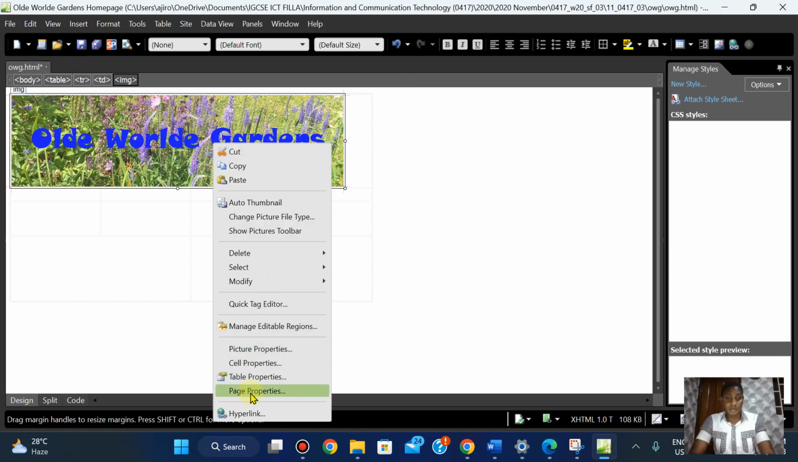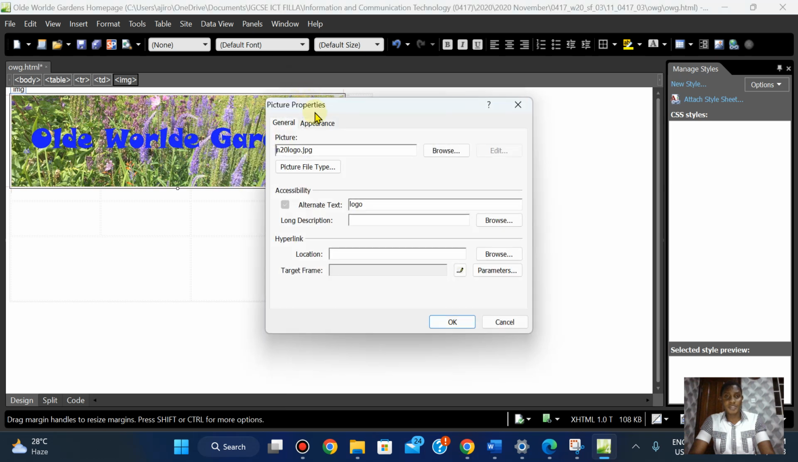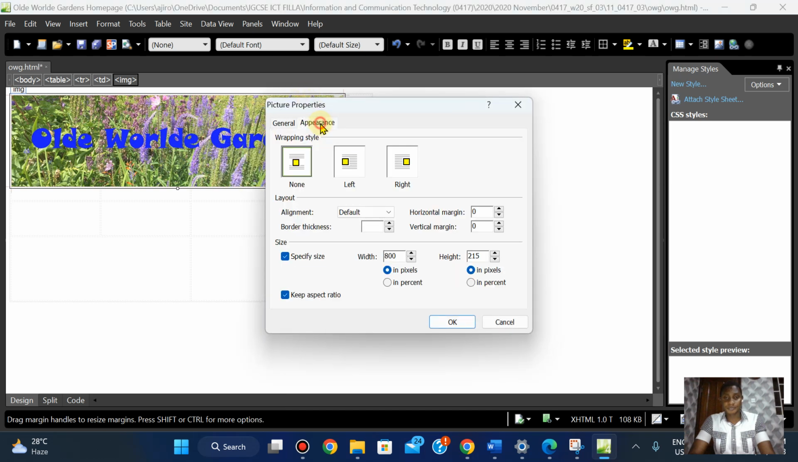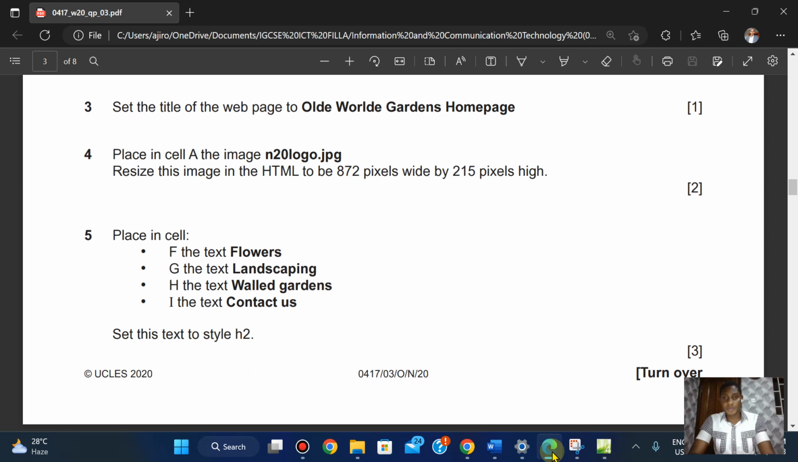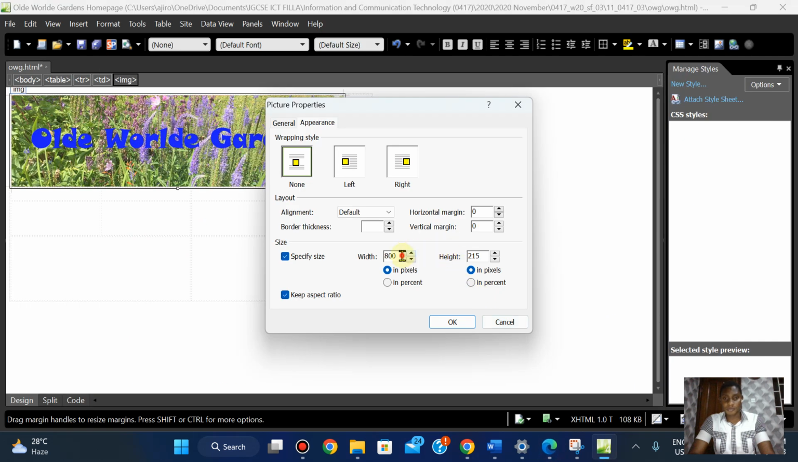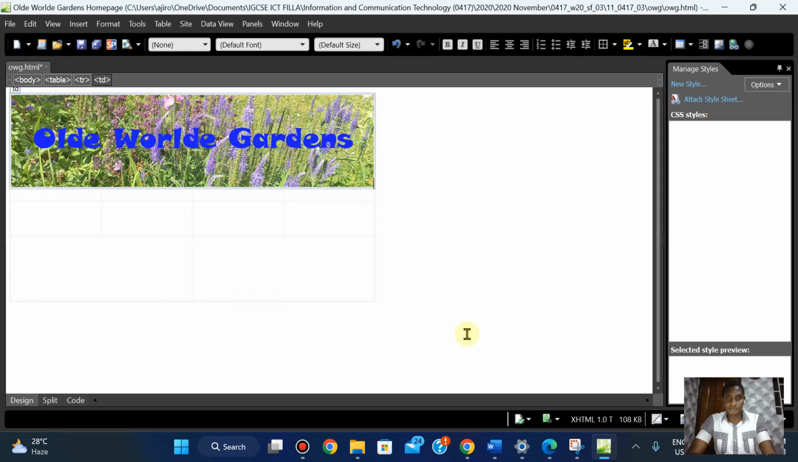Right click, picture properties, appearance. So the width is going to be 872. The moment they tell you that the width and height have been specified, you're not maintaining aspect ratio.